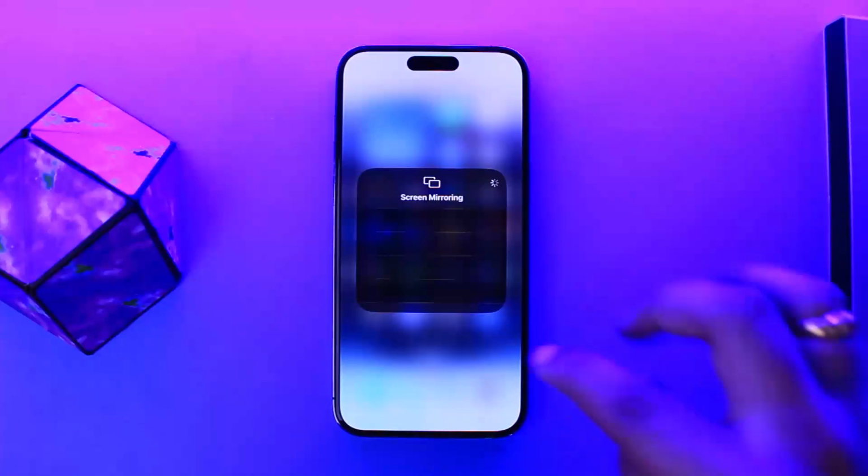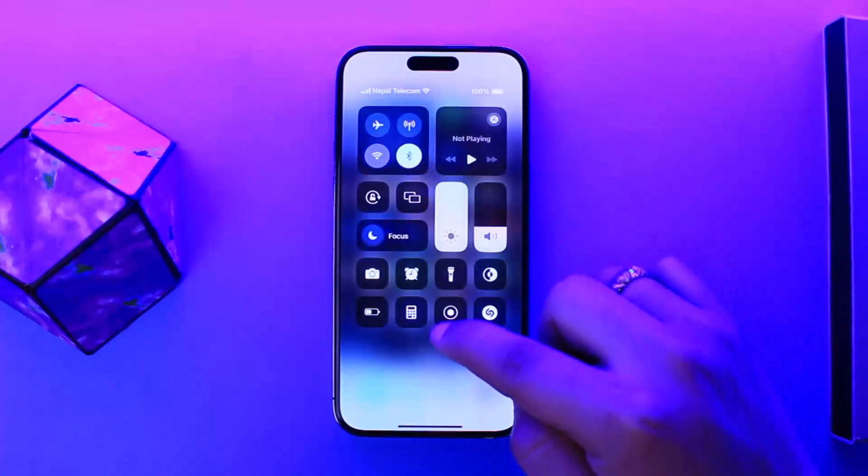Now if you don't get it on the mirroring tab, you can head over to Control Center and then you can do it from there.